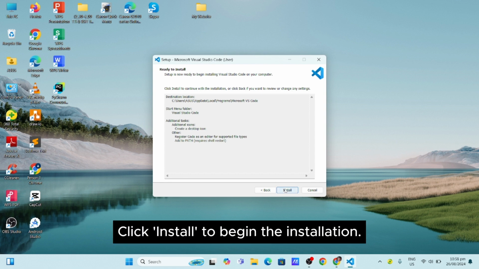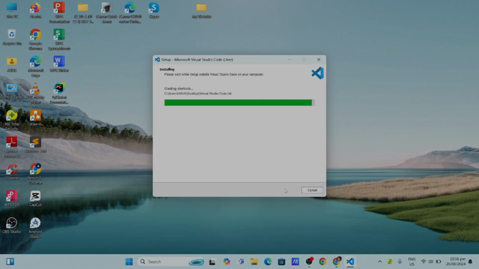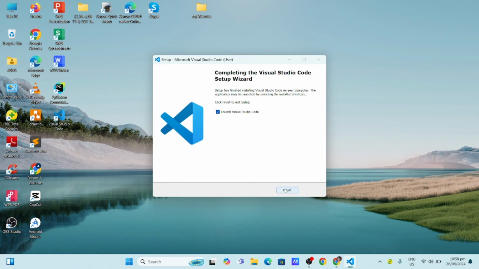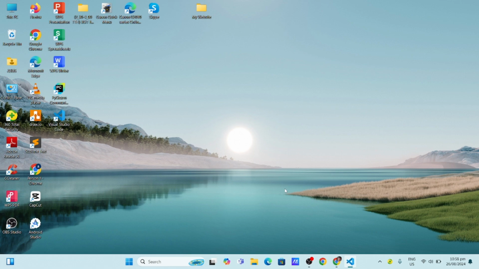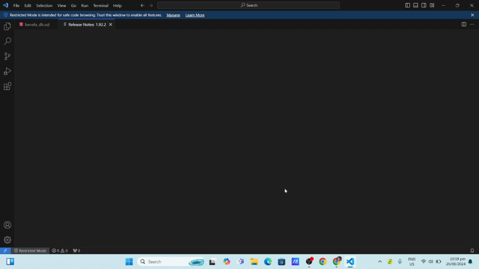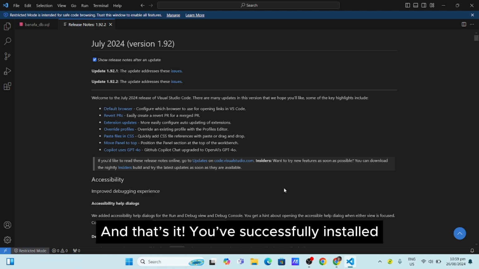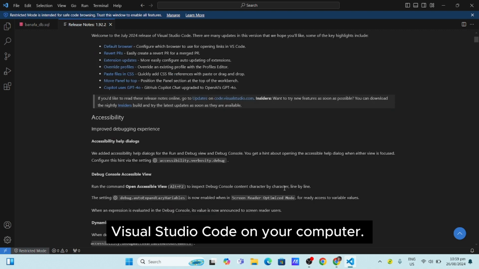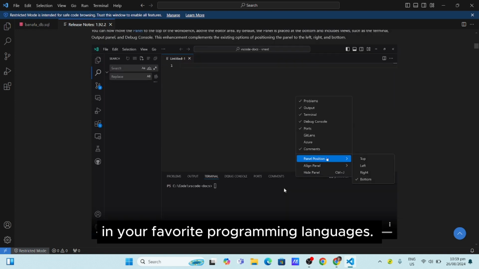Click Install to begin the installation. The process should only take a few minutes. Once it's done, click Finish to launch Visual Studio Code. And that's it! You've successfully installed Visual Studio Code on your computer. You're now ready to start coding in your favorite programming languages.